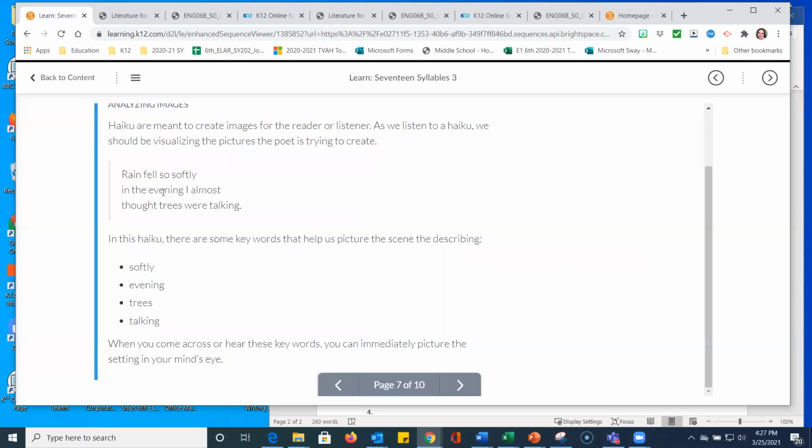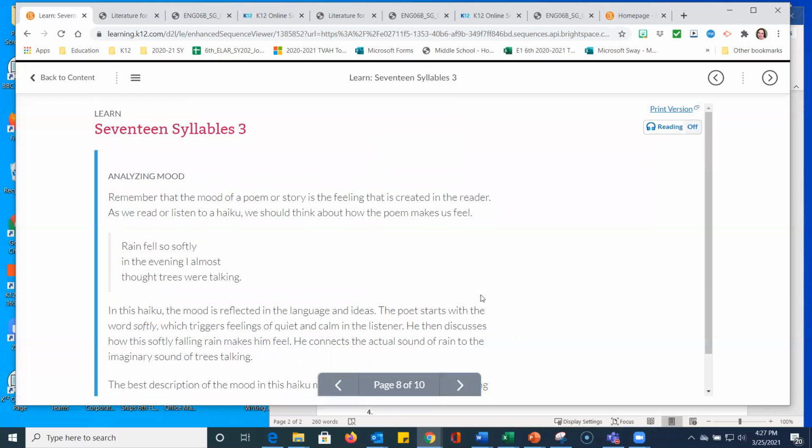Rain fell so softly in the evening, I almost thought trees were talking. In this haiku, there are some key words that help us picture the scene: softly, evening, trees, talking. When you come across or hear these words, you can immediately picture the setting in your mind's eye.